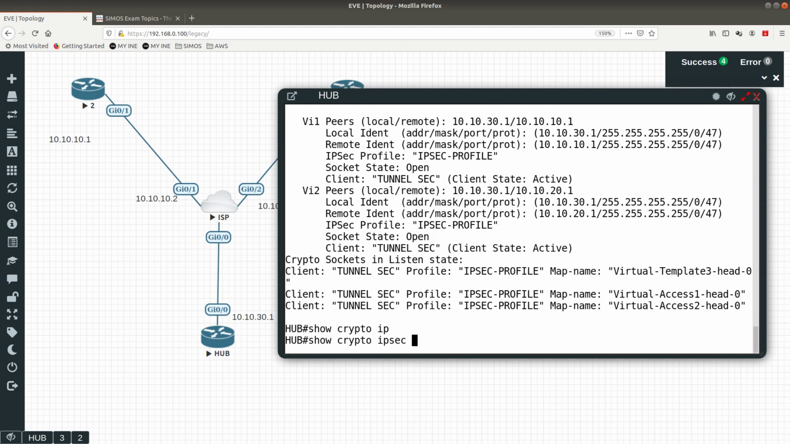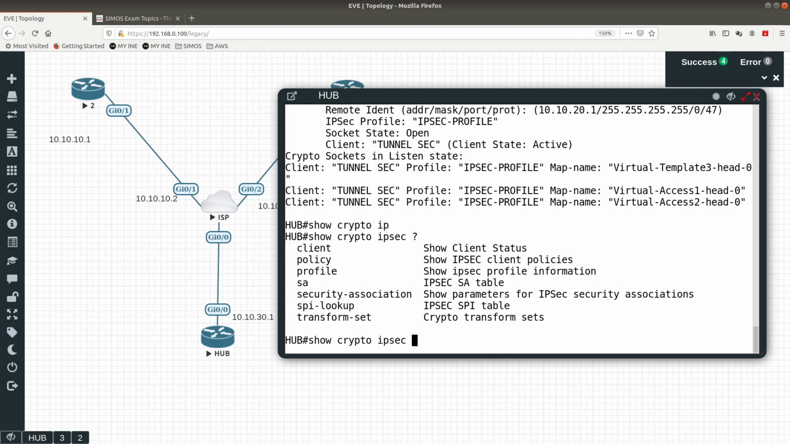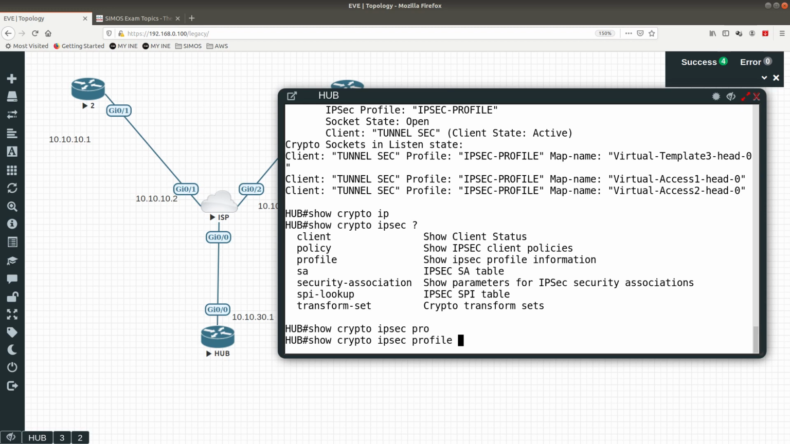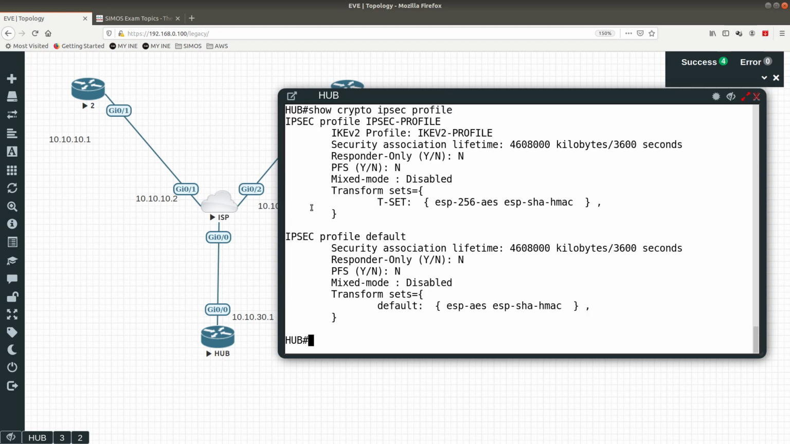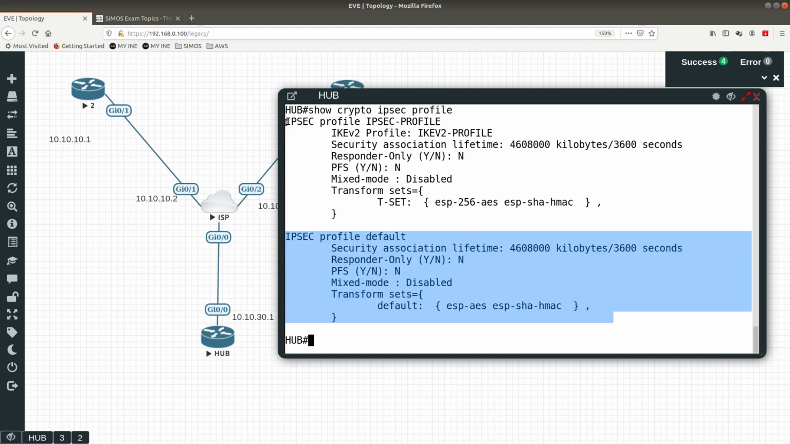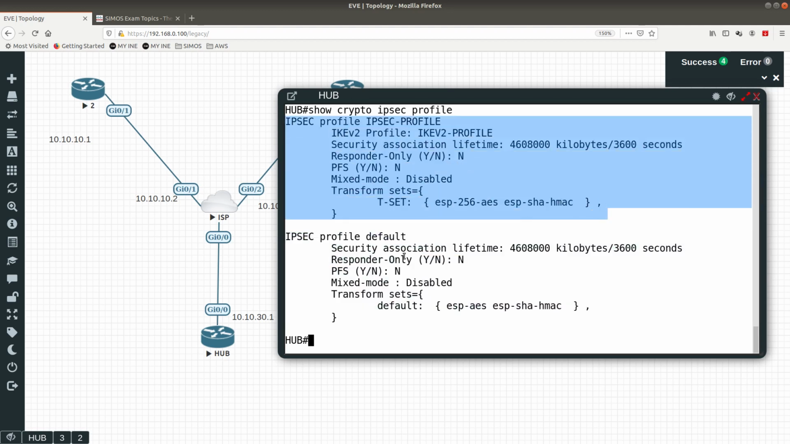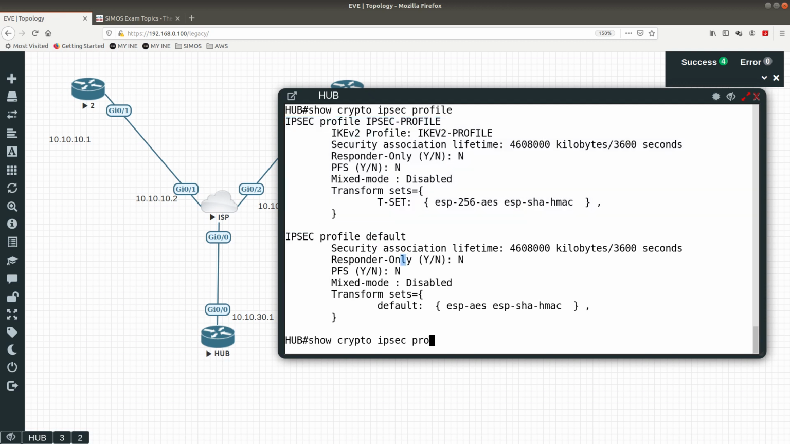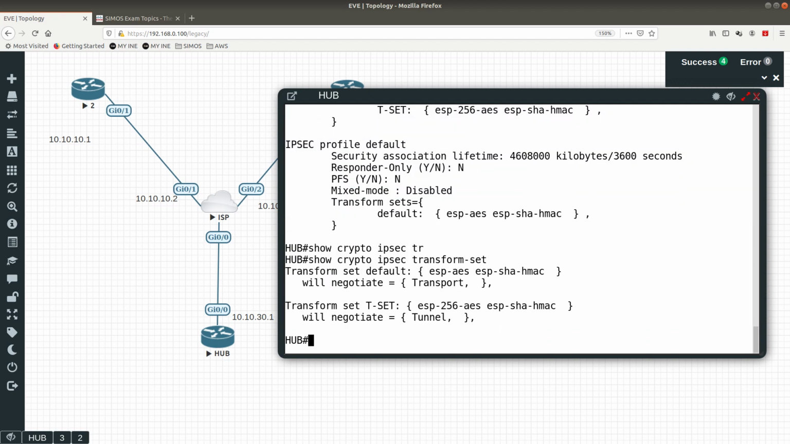So let's go into show IPsec. You can just do the profile. It shows you the profile that we have created. You can see the default right here, which we're not using because we created our own over here. You can do a show IPsec transform set, and you can see the transform set that we created. You will see the defaults that we're not using. You could use the default one, but we created our own, which is using the T set over here, right?